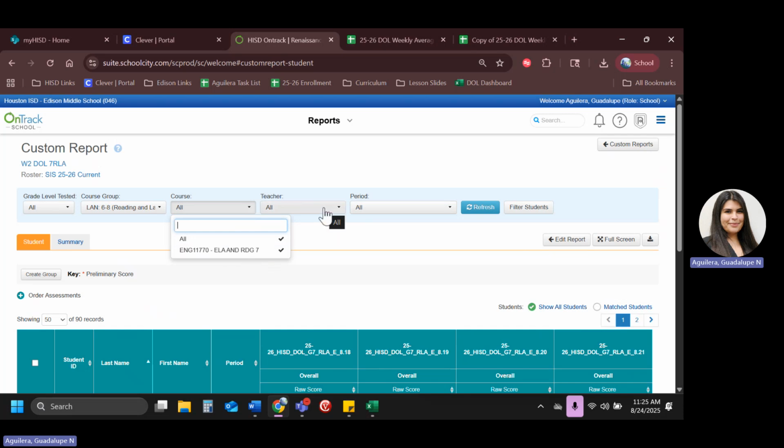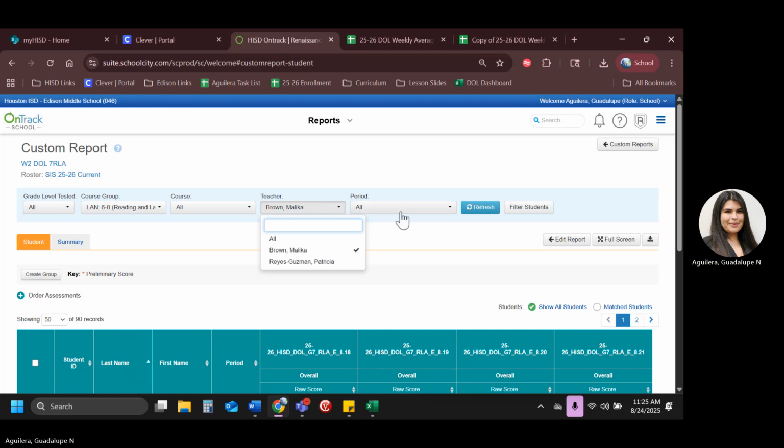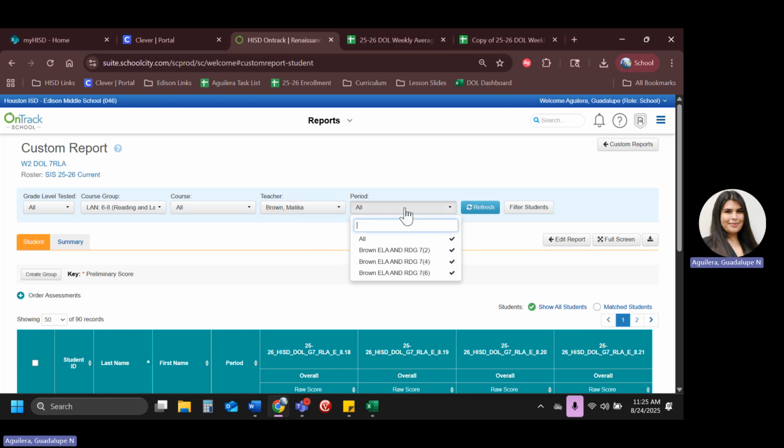You do not have this option because you have a teacher-facing view, but because I have an admin view, I get to see all the teachers. So for this example, I'm just going to choose Ms. Brown. And then the period, I just want to make sure that I'm not selecting dyad periods or my second subject. For example, Ms. Brown also teaches AOT. So I want to make sure that I've selected Ms. Brown's ELA and not her dyads and not her AOT classes. Once I've made sure I selected the correct periods, I'm just going to click refresh.